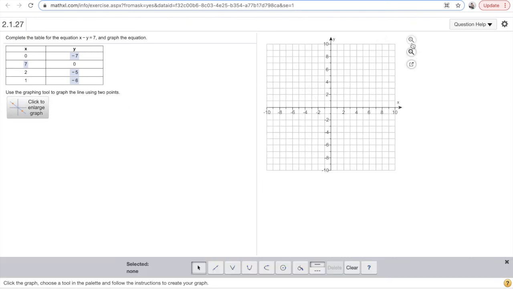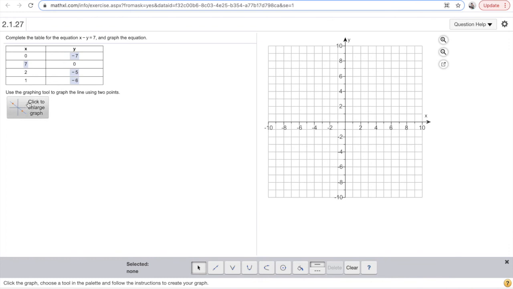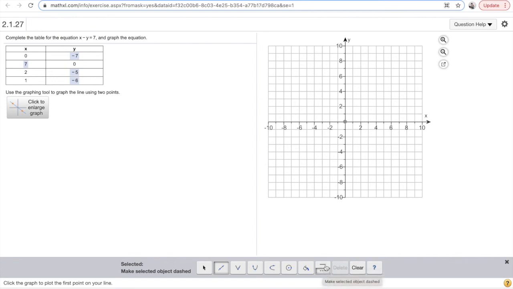I can make it bigger over here if I wanted, right? And then I don't have to click to enlarge the graph. Again, we've got our solid line tool. If I needed to make that a dash line, which is going to come up towards the end of chapter 2, you can select that as well. So here, let's graph that.